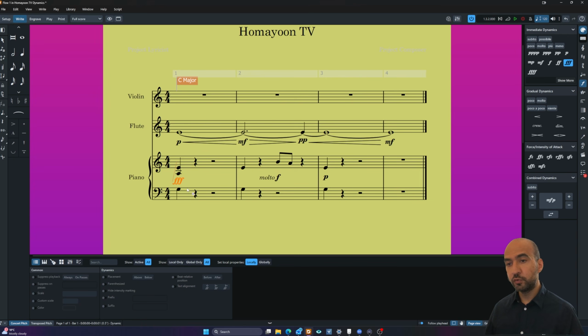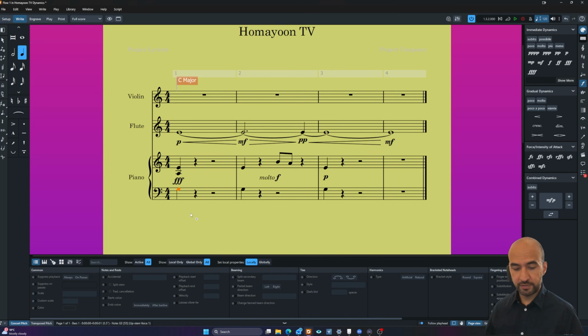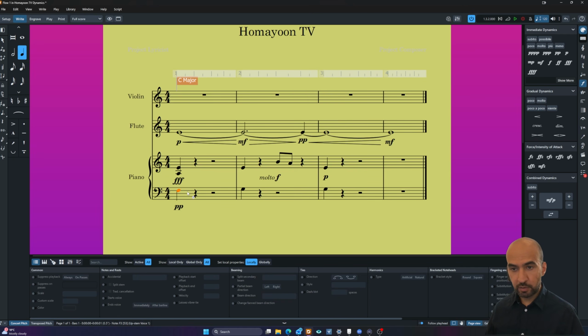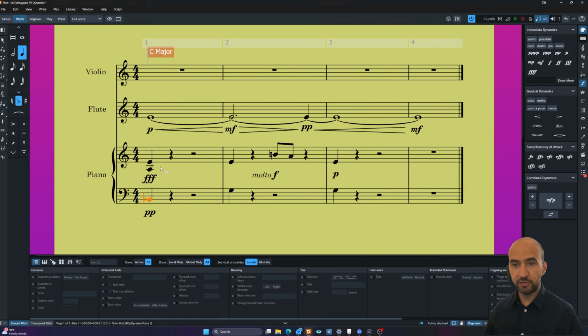Now I'm going to go to the lower voice and do the same. I'm going to say, hey, I want you to be pianissimo, so I'm going to write PP here, then hold Alt and press Enter, okay? And I'm going to change the note so you can hear it a bit better. Let's put it B flat even. Let's play it.